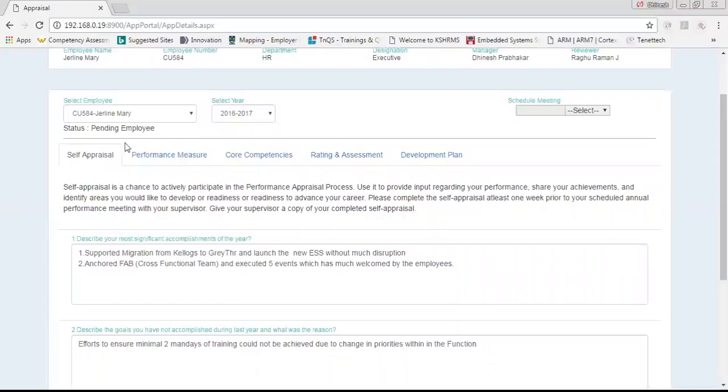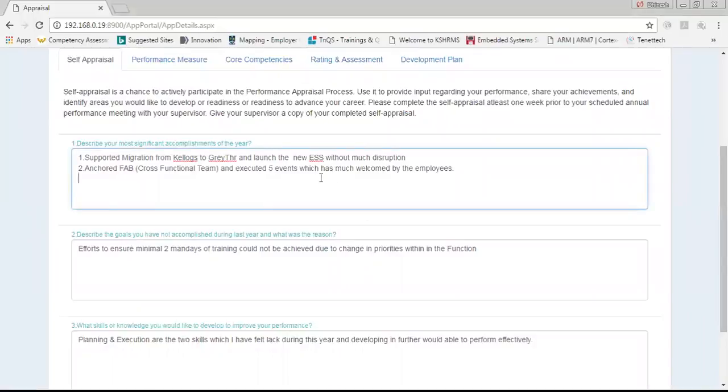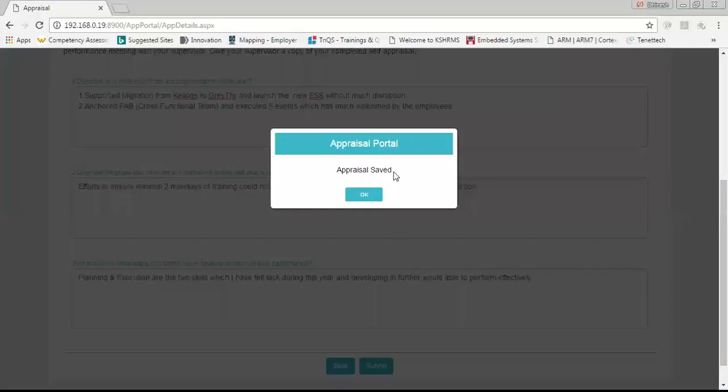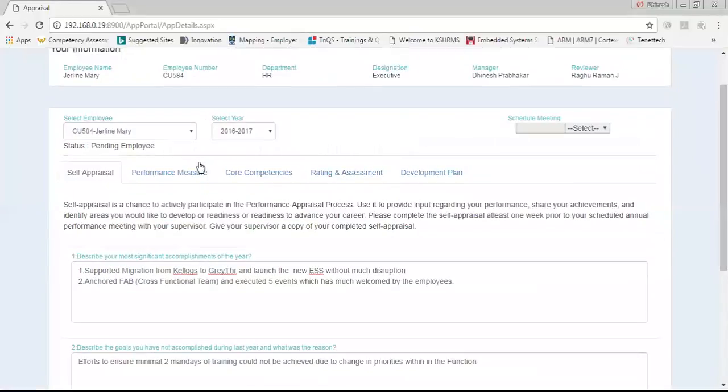The first tab, the self-appraisal tab, has 3 questions. Please be very specific and objective in keying in your comments. Once you're done with all 3 questions, please click save and then move to the next tab, which is performance measure.